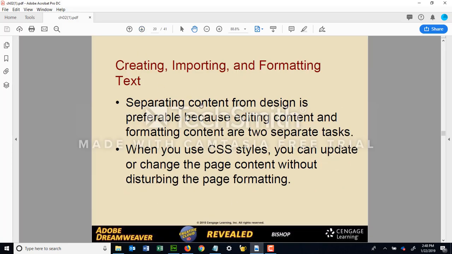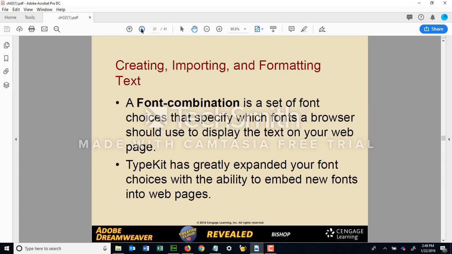So separating content from our design is preferable because editing content and formatting content are two separate tasks, and that's why we want to have our content marked up by how it's functioning. Is it a paragraph? Is it a heading? Is it a list? Is it an article? Is it an aside? The function of the content, but not the presentation of it.